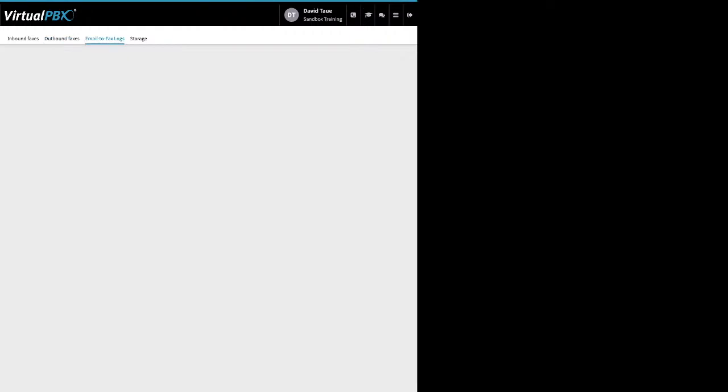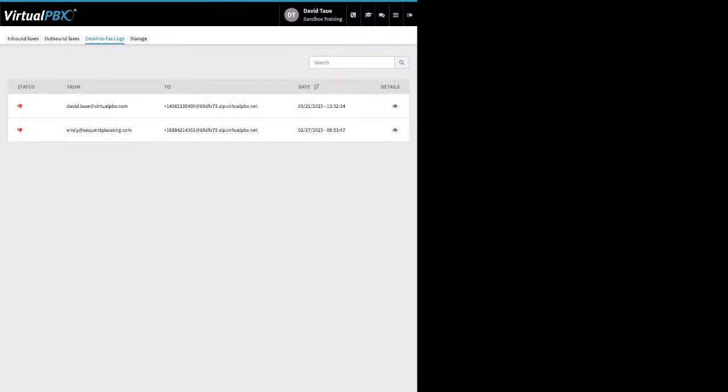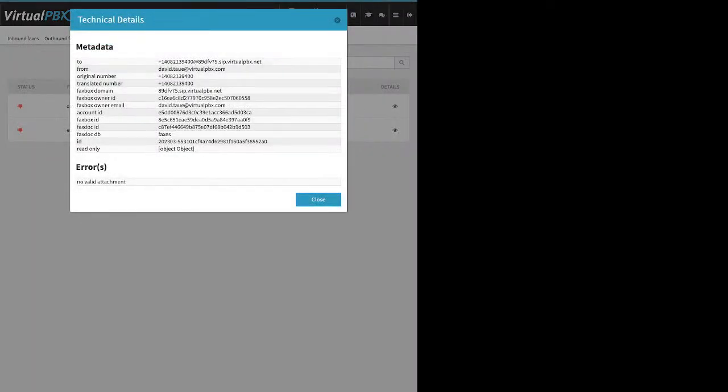Email to fax logs. This will show when the system had a problem processing the initial request, so we never reached out to their phone number. If you click on the little eyeball icon here at the far end, under errors, you'll see here, no valid attachment. So likely no attachment was included, right?